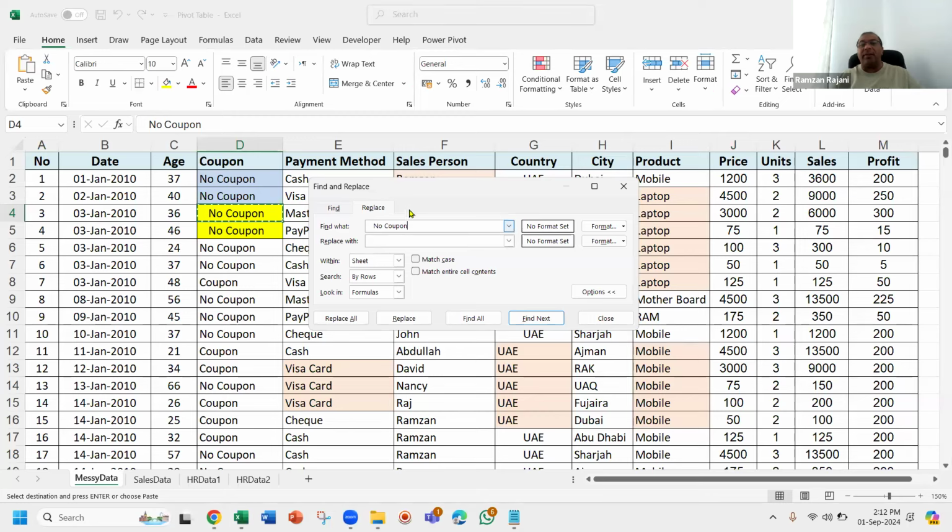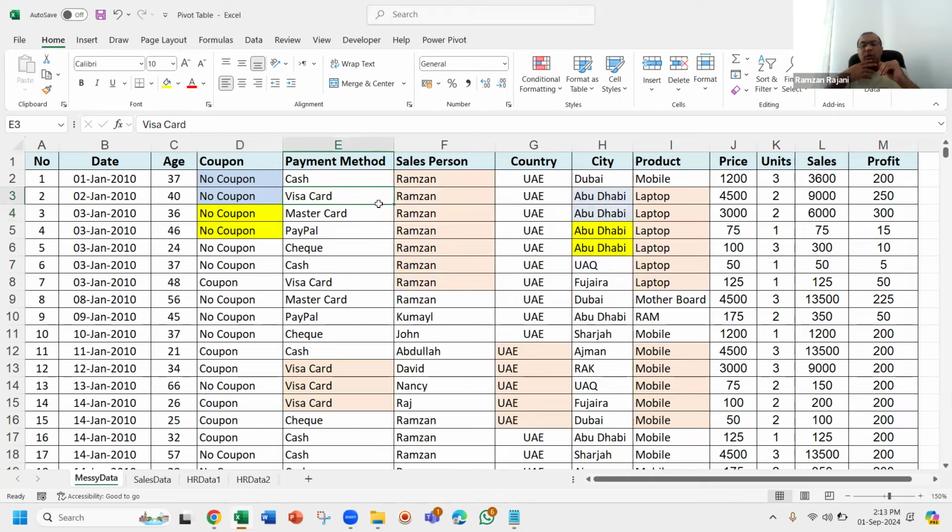I say Excel, find this word no coupon, because I don't know how many spaces might be there in the start. So find what? No coupon. Replace with no coupon without space. I click on replace all and your work is done. Got it? Now, this data cleaning which I just showed you was a basic or intermediate level.